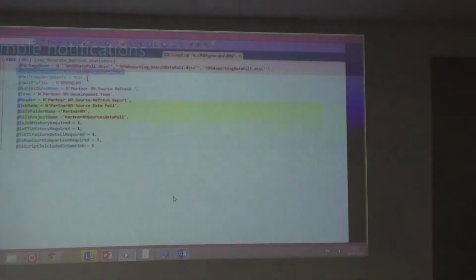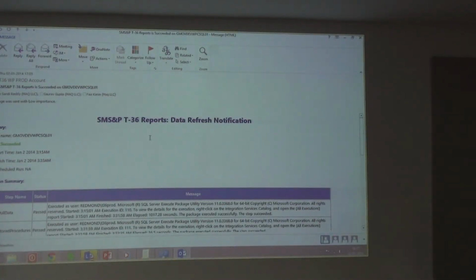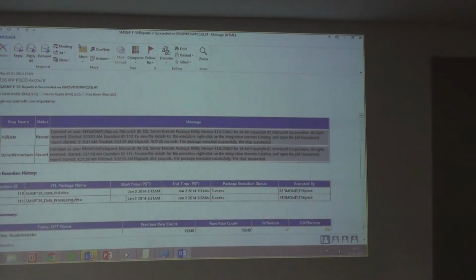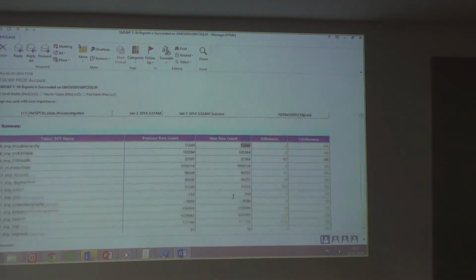Okay, so what is the sample? First I have shown you the message after success. So importance will be low, and the result will be marked as succeeded. The job summary shows which packages were executed, what the status is, what the row count was previously, and the row count now.